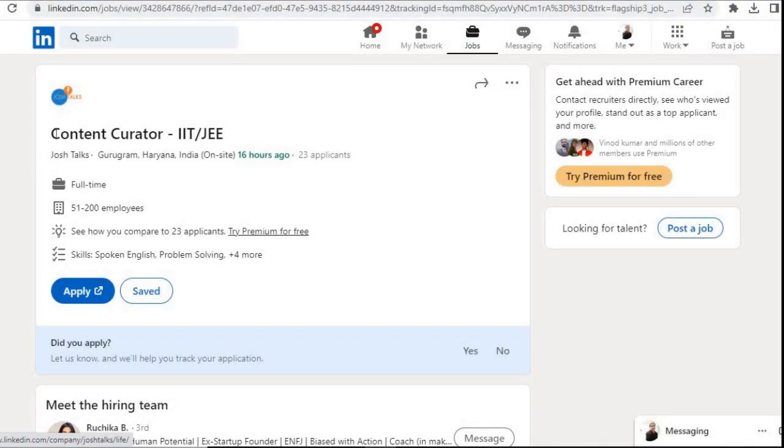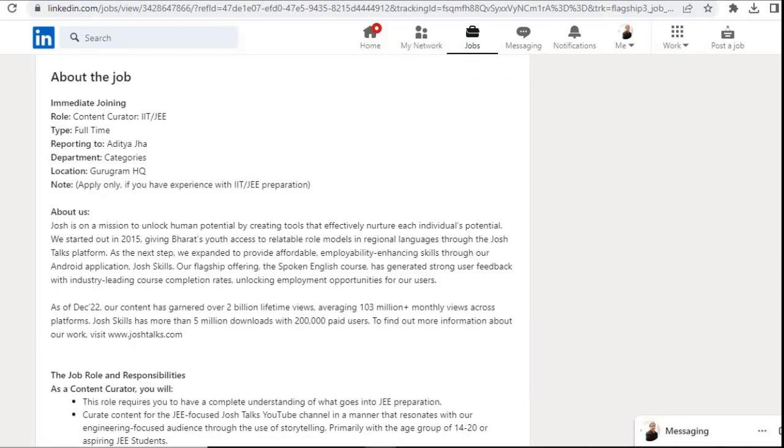JoshTalks is hiring for Content Curator IIT JEE. Job location is Gurgaon, Haryana. This is an immediate joining job. Role is Content Curator IIT JEE. It's a full-time job. Here they have given a note: apply only if you have experience with IIT JEE preparation.